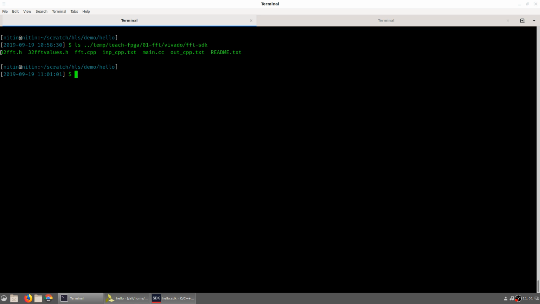The files that we need, if you look at them, you will realize that they are all very similar to the files used in the Vivado HLS project. The same file names: 32fft.h, 32fftvalues.h, fft.cpp, inp_cpp.txt and out_cpp.txt. These two were created using our datagen script. And finally, instead of the fft_tb.cpp, I now have a file called main.cc, which, if you actually look at it, you will realize that the contents of this are exactly the same as that of the fft_tb.cpp, slightly modified so that it can run on the Vivado SDK.